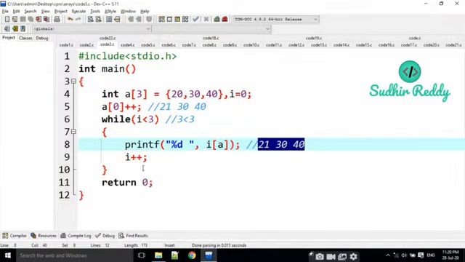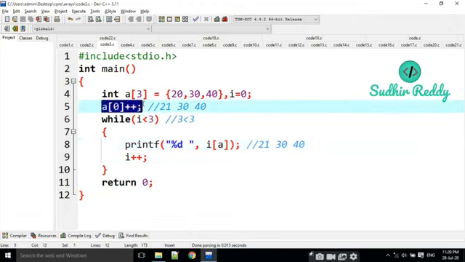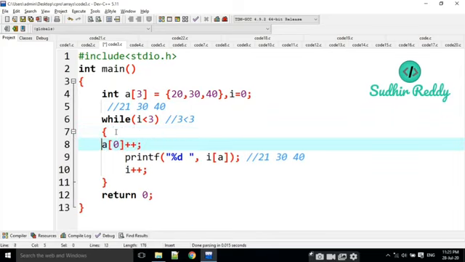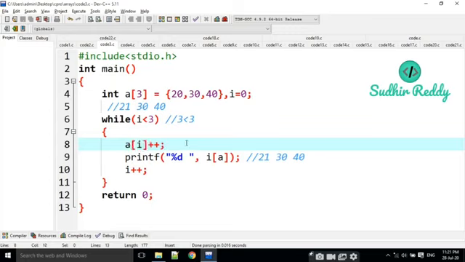For example, if I am going to cut this line and paste here, here I am writing A of I plus plus. Just guess the output. I am not executing here. Just work it out.